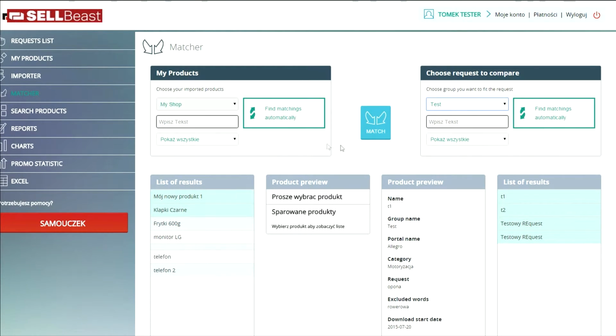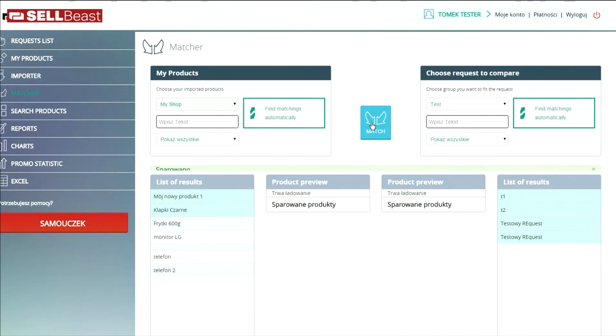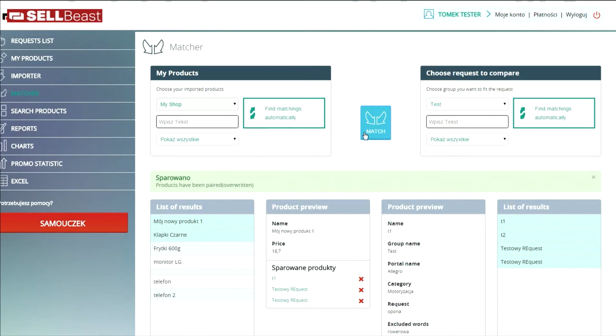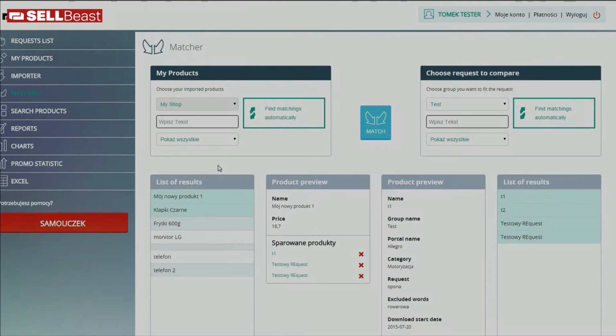We firstly choose our products, then we choose a request for comparing. Then from the request's list of results, we choose the most interesting and pair one with another. From now on, our product and matching request will be monitored by the Auction Muncher system at selected intervals.